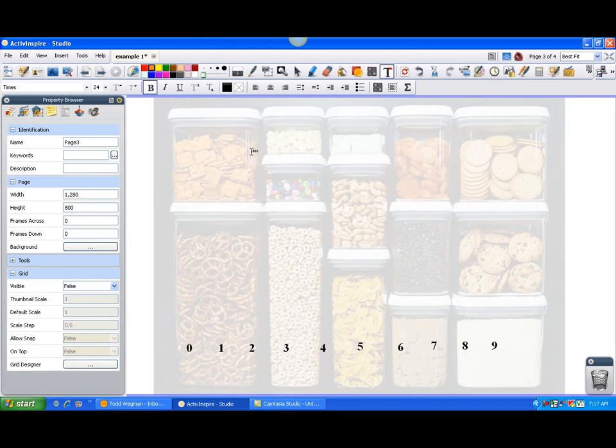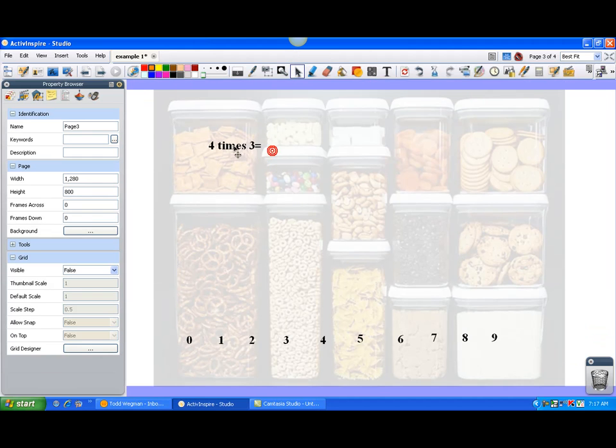Now let's set up a simple problem. Let's just go up here and let's go 4 times 3. Hopefully everyone knows what 4 times 3 is. So there's the problem. Now you want the kids to, of course, come up here and put 12. Now I'm going to do this as separate containers so that the first container is going to accept a 1, the second container is going to accept a 2.